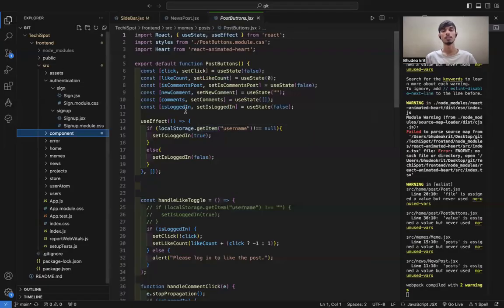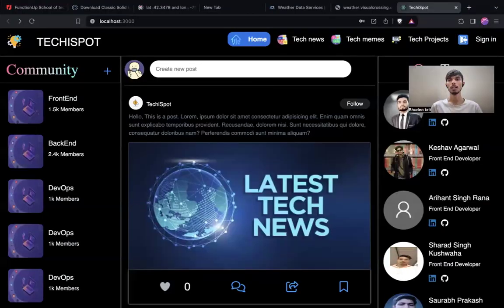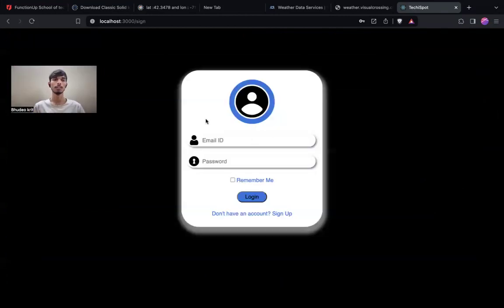So this is the Techispot, and this is the sign-in part. If you click on the sign-in, it will go to the sign-in page, and if we have an account, then we can sign in. But because I am signing in for the first time, I don't have an account. So we click on the sign up.